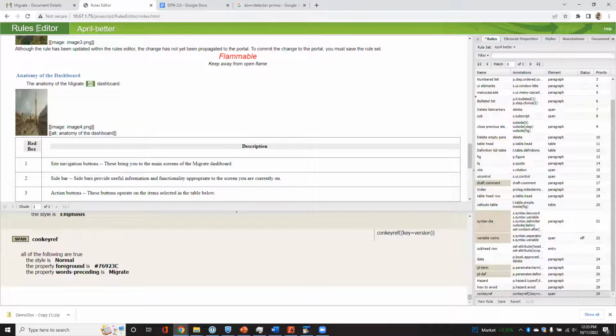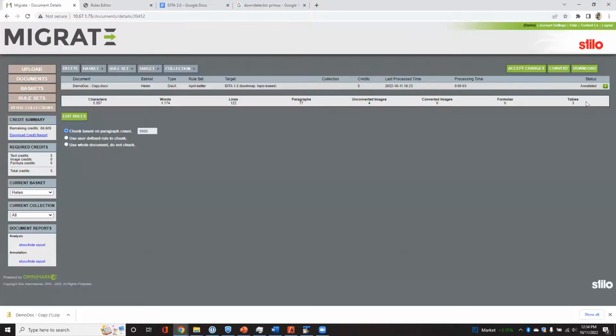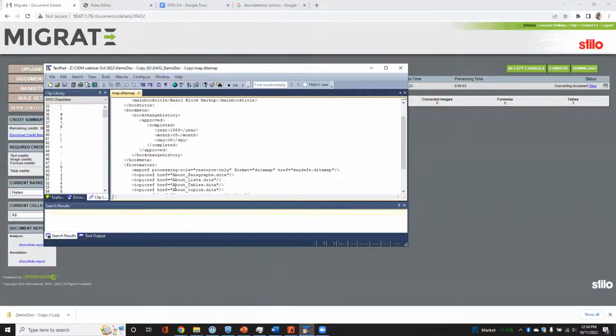So then I would just be able to go in and hit convert here. And then I would get out some data. So this is what the data map will look like. So we can see that the year has come out as book change history. It's approved and completed, 1959, 5th month, 8th day.